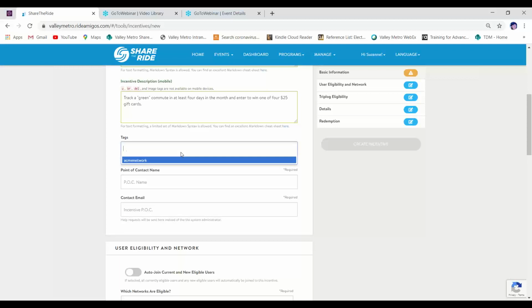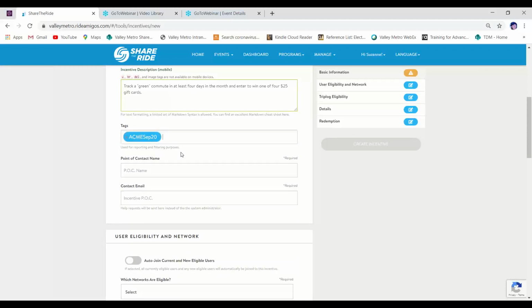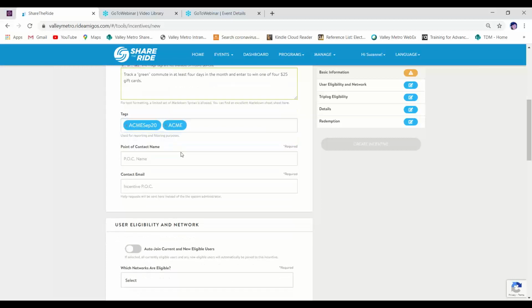Let's go with Acme September 2020 contest, September 2020, that's it. And I have to click Enter. If you forget, if you start typing Acme and you hit a space, oops, it becomes a tag right there. Just click the X to get rid of it and start over.